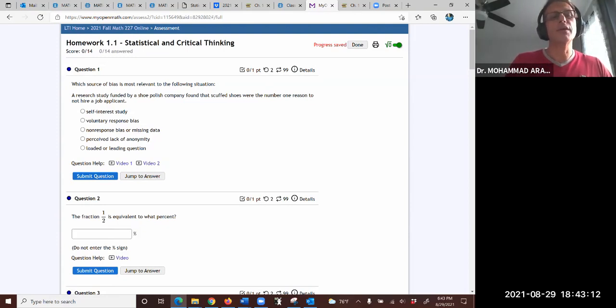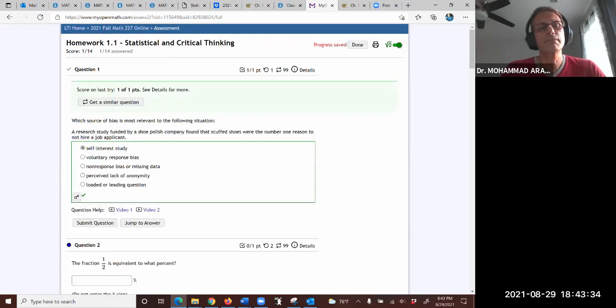So which source of bias is most relevant to the following situation? A research study funded by a shoe polish company found that scuffed shoes were the #1 reason to not hire a job applicant. Is this a self-interest study? This is a self-interest study.